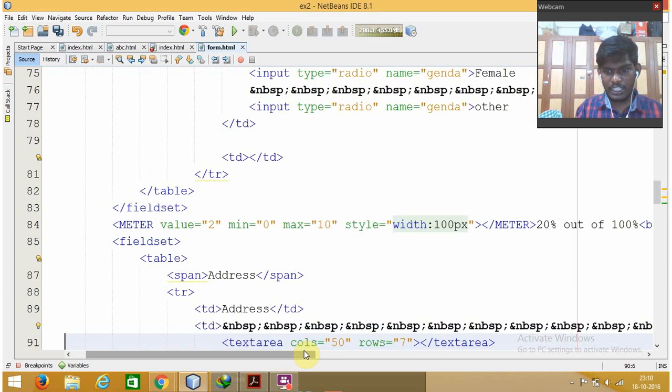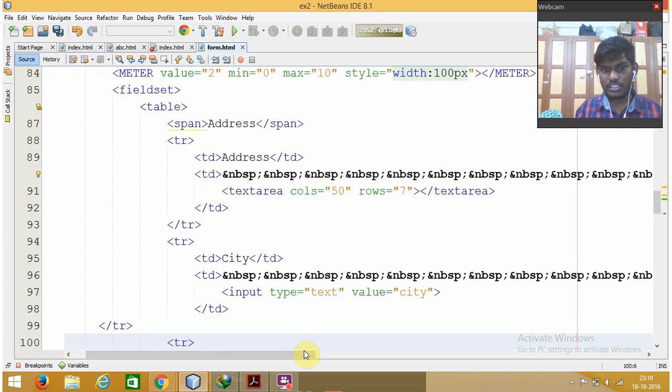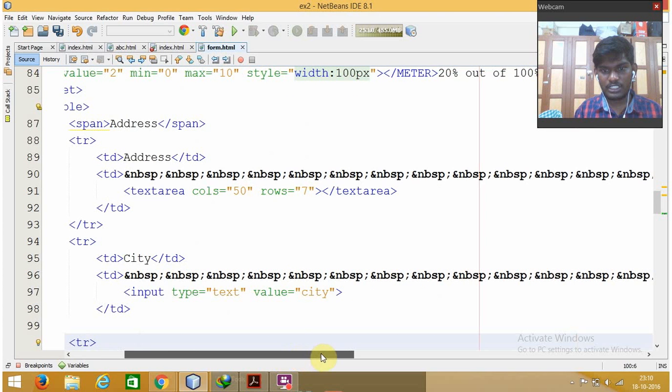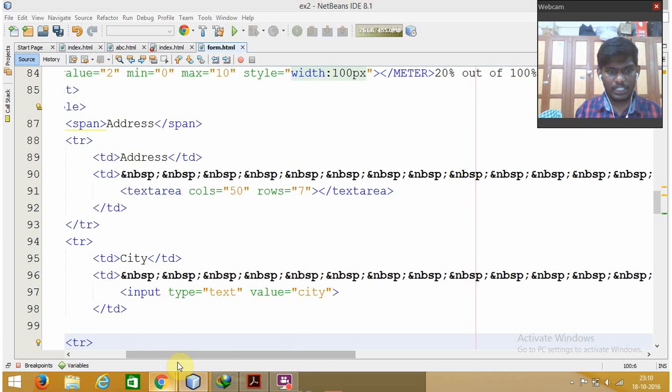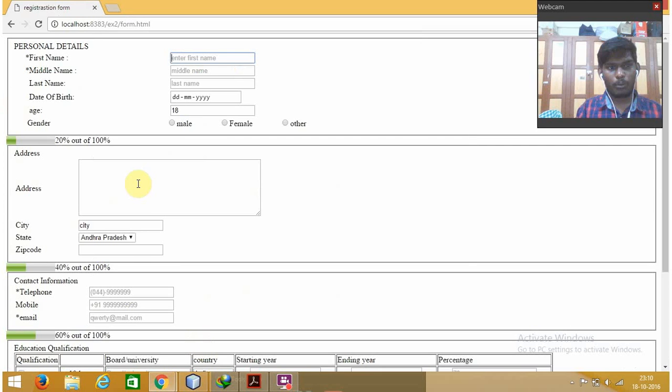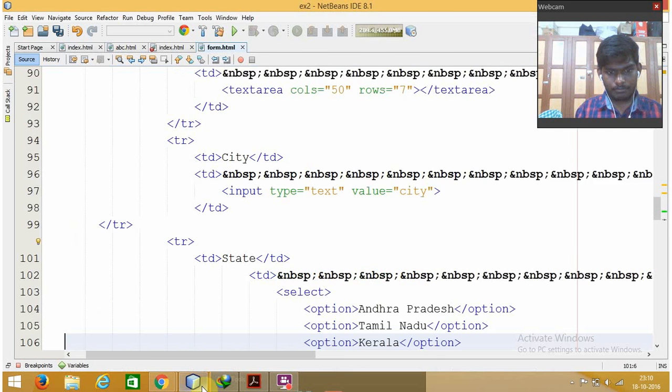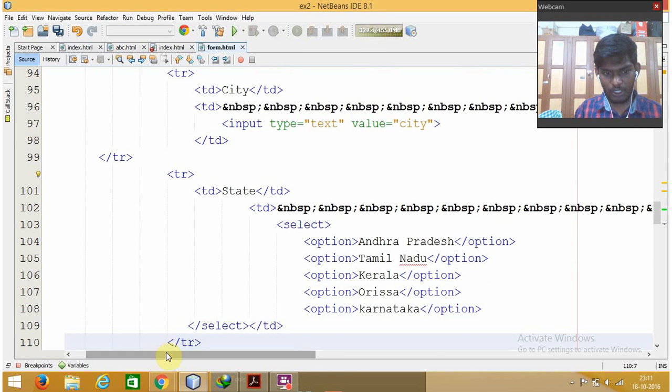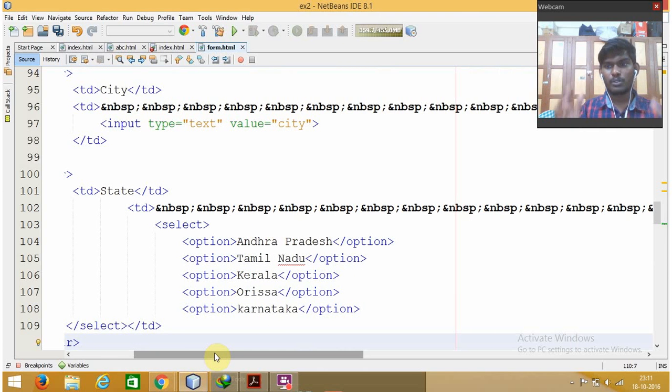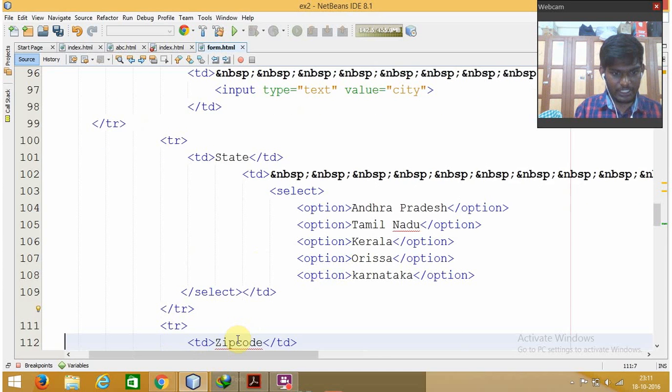Then I have given my address here. You can see it here. Input text box for address, like city, whatever he can write. This is a normal text box for the address. Then the city. I have given some of the states: Tamil Nadu, Kerala, Odisha. For this I have used the select attribute. The select attribute is used for the user to select an option from the given list, only a single option from the given list.